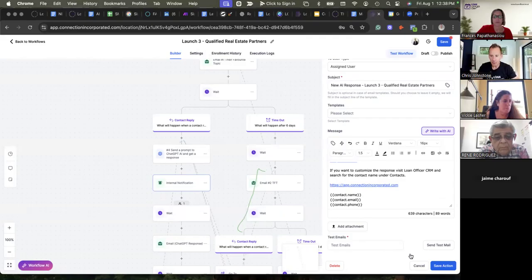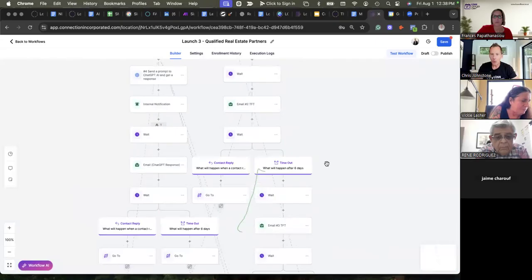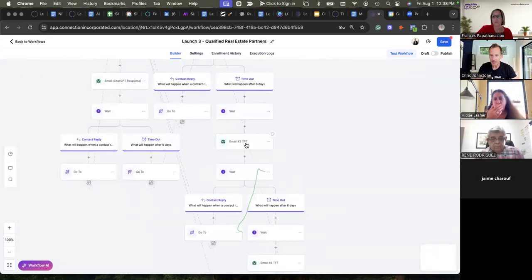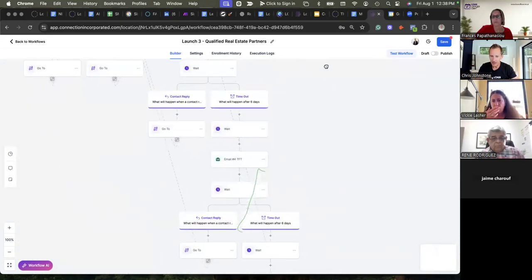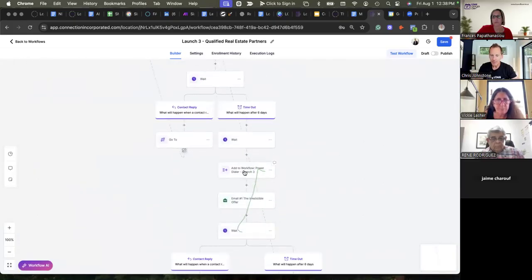And so at this point, everything is the same. So every week, this system is duplicated with a new message. So email number 2 is week number 2. Email number 3 is week number 3. Email number 4 is week number 4. Then it adds them back to the Power Dialer. So once a month, these qualified agents go back into your Power Dialer. So even if you haven't called them in the Power Dialer, they're going to show back up in the Power Dialer at the top.